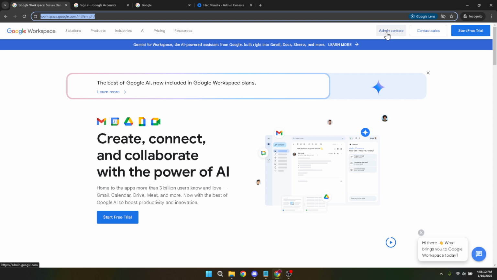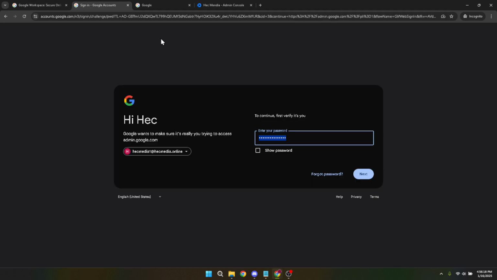The Admin Console is essentially the control center for managing your organization's Google services and users, so you'll likely find yourself here often if you handle user accounts regularly. At this point, you'll be prompted to log in using your business email. Make sure you enter the correct credentials because we need admin access to make the necessary changes.